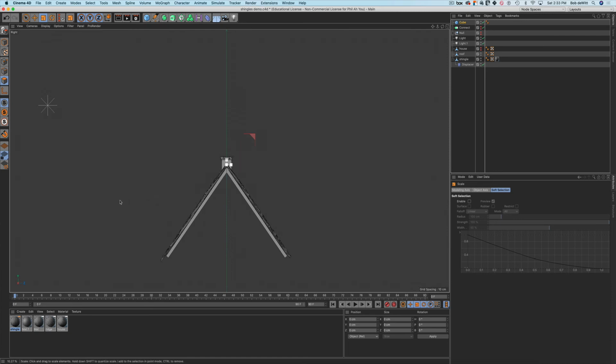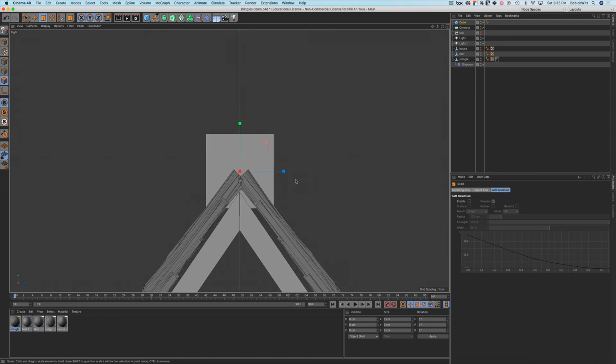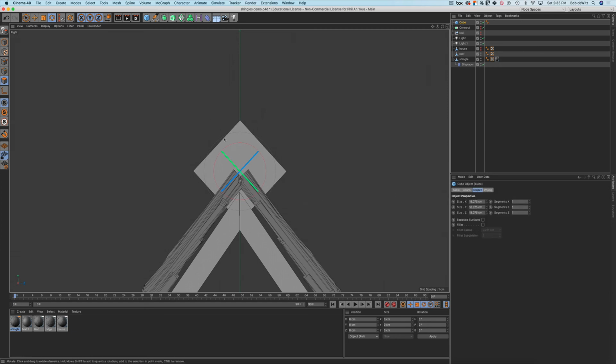Scale it down to something about like that. You'll just have to play around with this to experiment. Okay, now we don't want it squared up like this, so we need to rotate that 45 degrees, like that. And then what I'm going to do is make a chevron or an upside down V shape out of this.